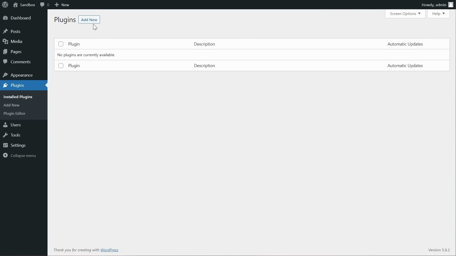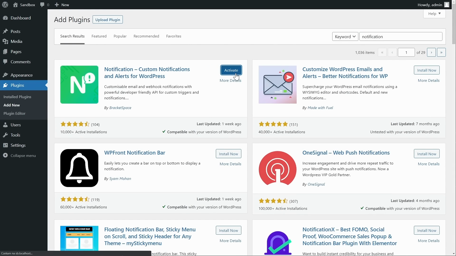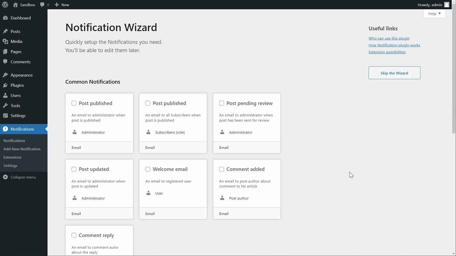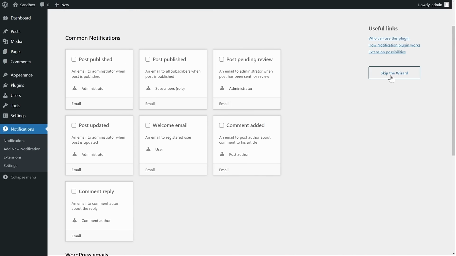Here's how it works. First, install the plugin in the WordPress dashboard and activate it. With our wizard, you'll quickly create some common notifications. But let's create a welcome email from scratch.